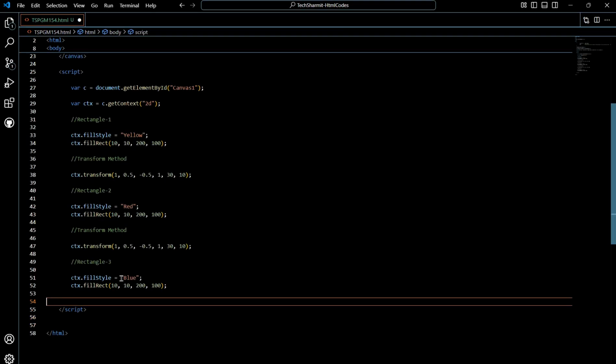Now let's talk about the parameters that we have passed here. Like what all 6 values we are supposed to pass here. Let me tell you that. So the first value here is 1, which is representing the horizontal scaling. Okay, so it will tell you how wide the things will be stretched, and a value of 1 means no scaling horizontally. Then we have 0.5, which is vertical skewing, or shear. That means this slants things vertically as they are drawn. Okay. Then we have minus 0.5, which is horizontal skewing. This slants things horizontally as they are drawn.